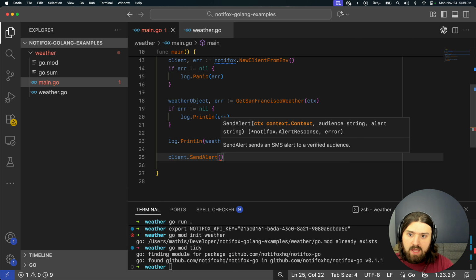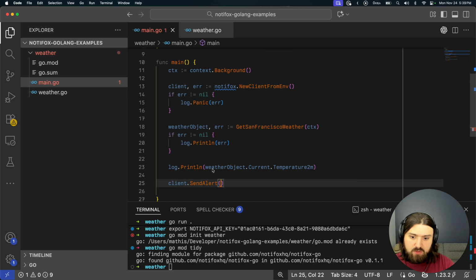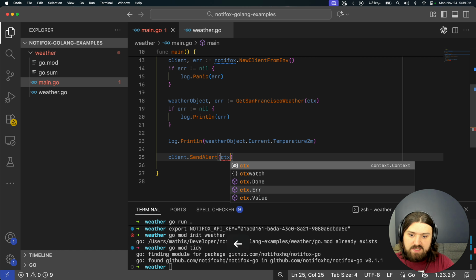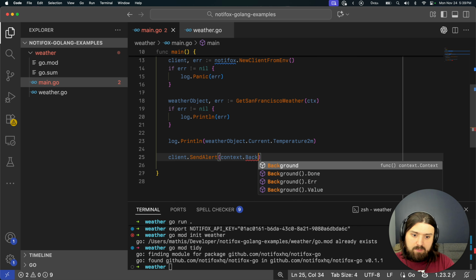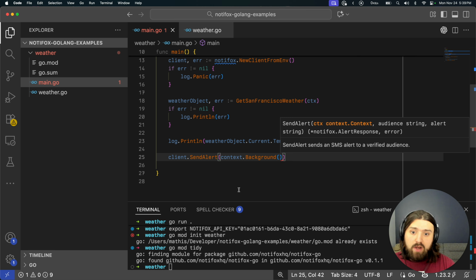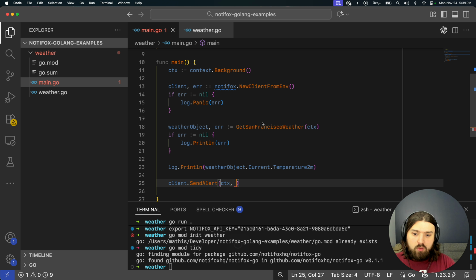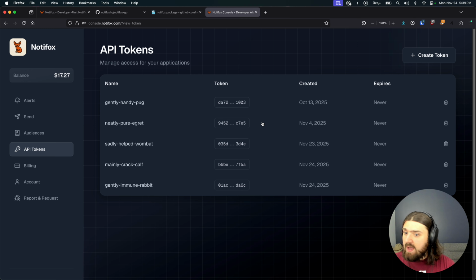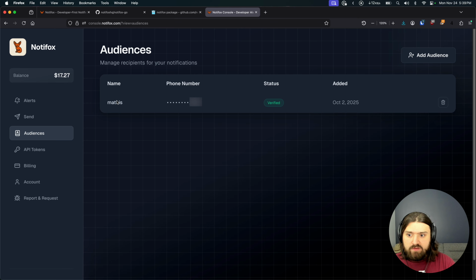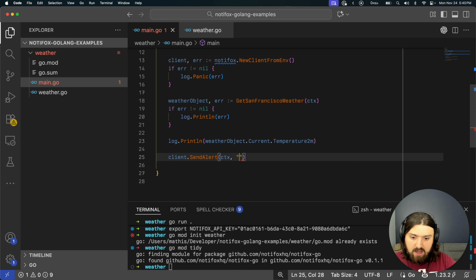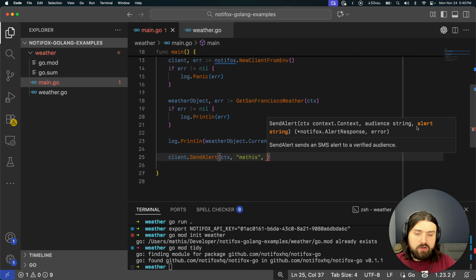we can do client.SendAlert, and we can fill in the context. So we do actually need the context. I've already declared that here, but you can do ctx or context.Background, or whatever you prefer. I'm just going to reuse this context. And then we need to provide the audience. So if we go back to our dashboard, in Audiences you see the name of your audience. In my case, Mathis. This is my name. We're going to fill in Mathis here. And then the alert string, which is the text message that you want to send.